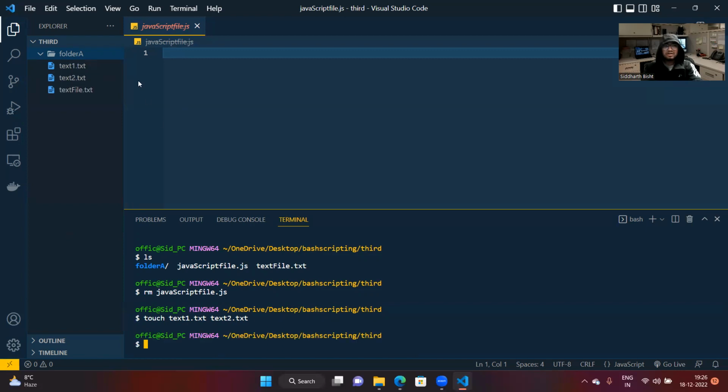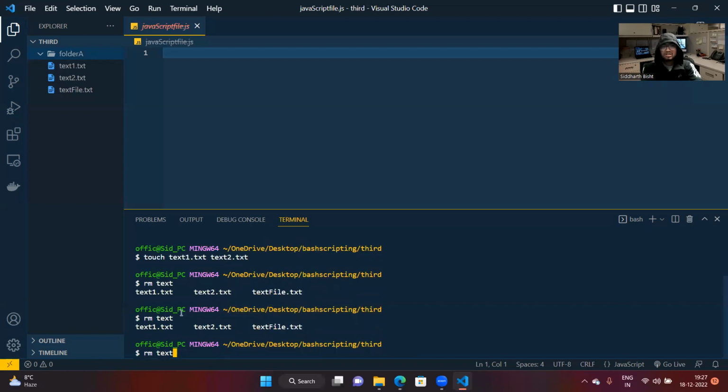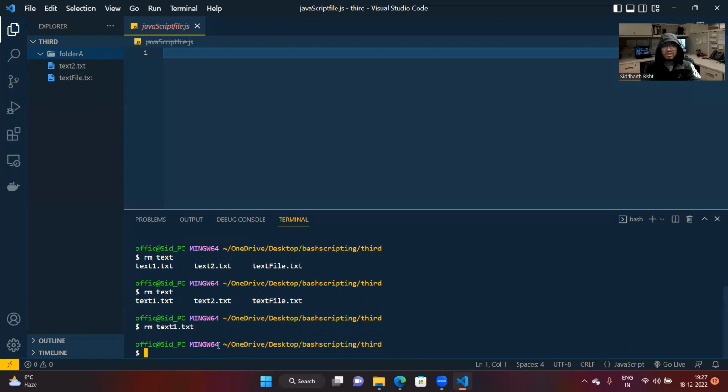Okay, if I press enter, you can see text1.txt and text2.txt get created. And if I want to remove any of these files, I type rm text and press the tab button, but it is not completing itself. It gives me the options: you can write one, two, or text file, or you can write file. So now I have to type any one of these and press tab. It will complete itself. Then I can remove it, and you can see text1.txt gets removed.